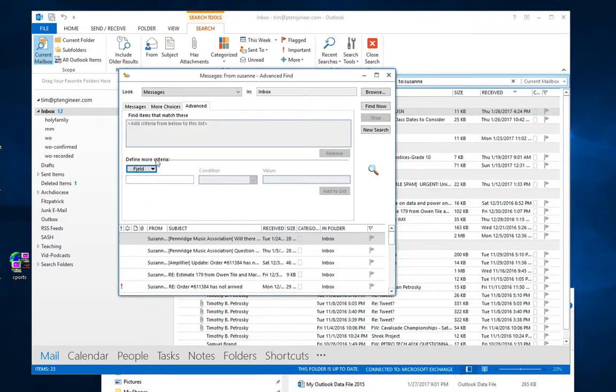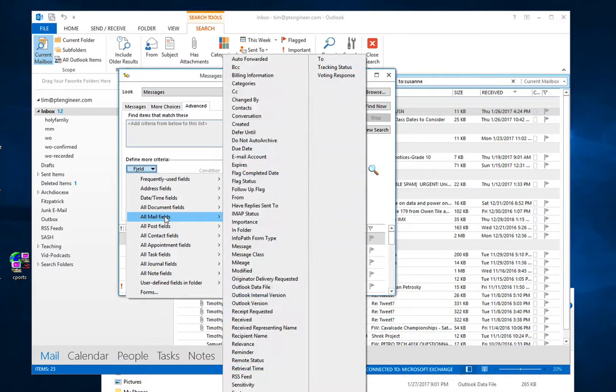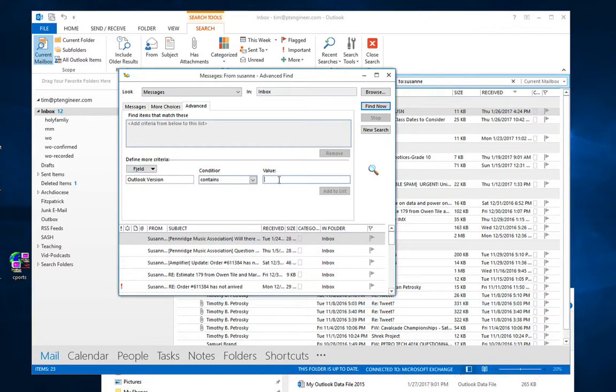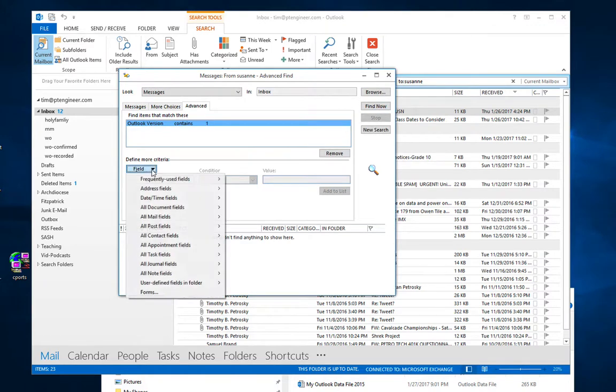And there's an advanced thing where you can actually technically search on every field. So if I say I want to search the mail field where the Outlook version was, and I'm not going to know what to type here, but 1, and I'll add that to the list. It creates a search here. I'm not going to find anything because I don't know the versions, but you get the idea. You can build these complex systems.